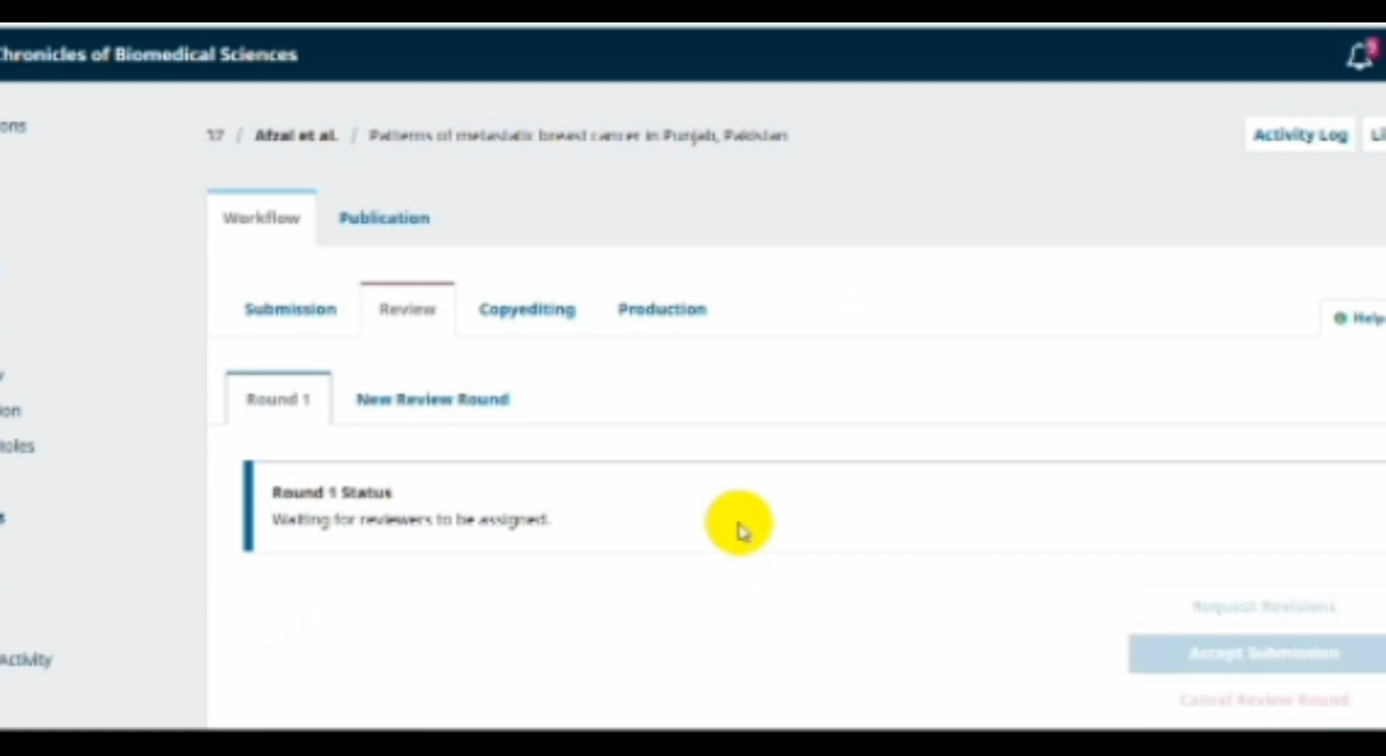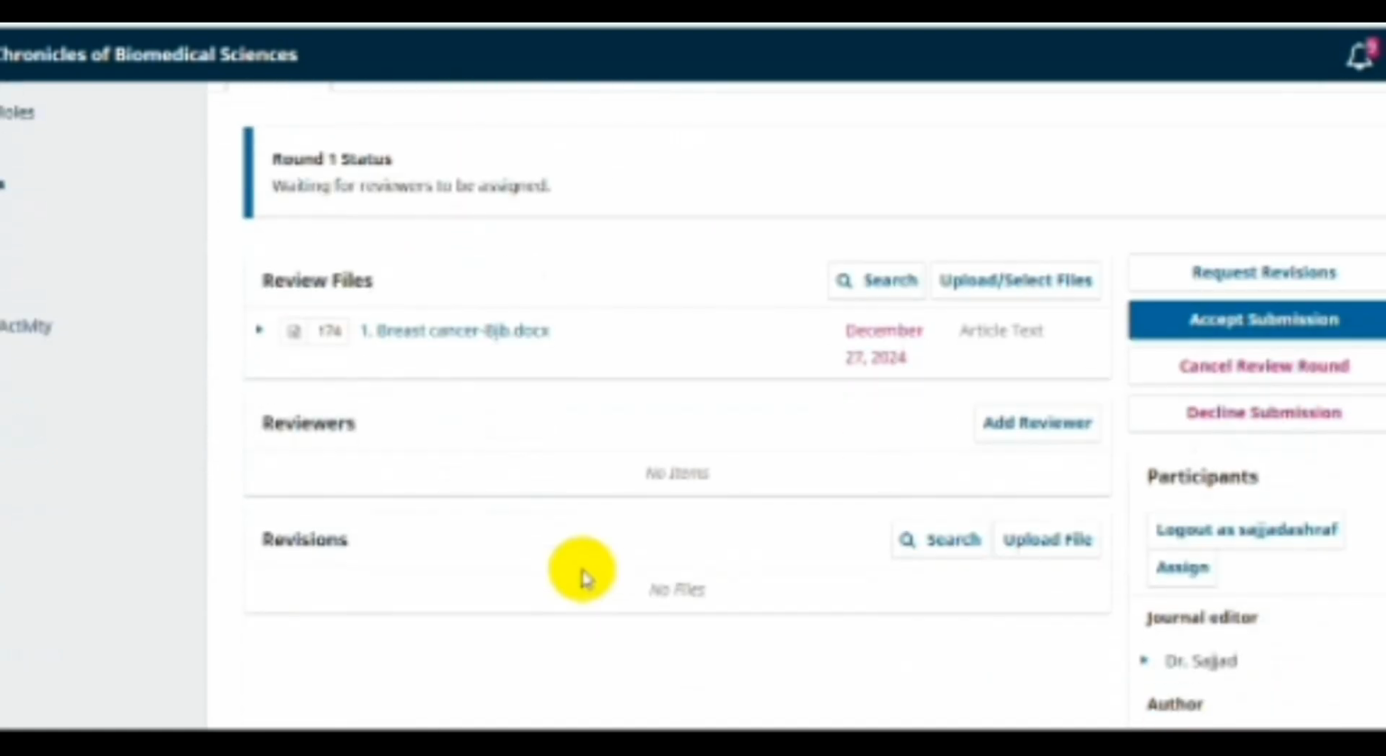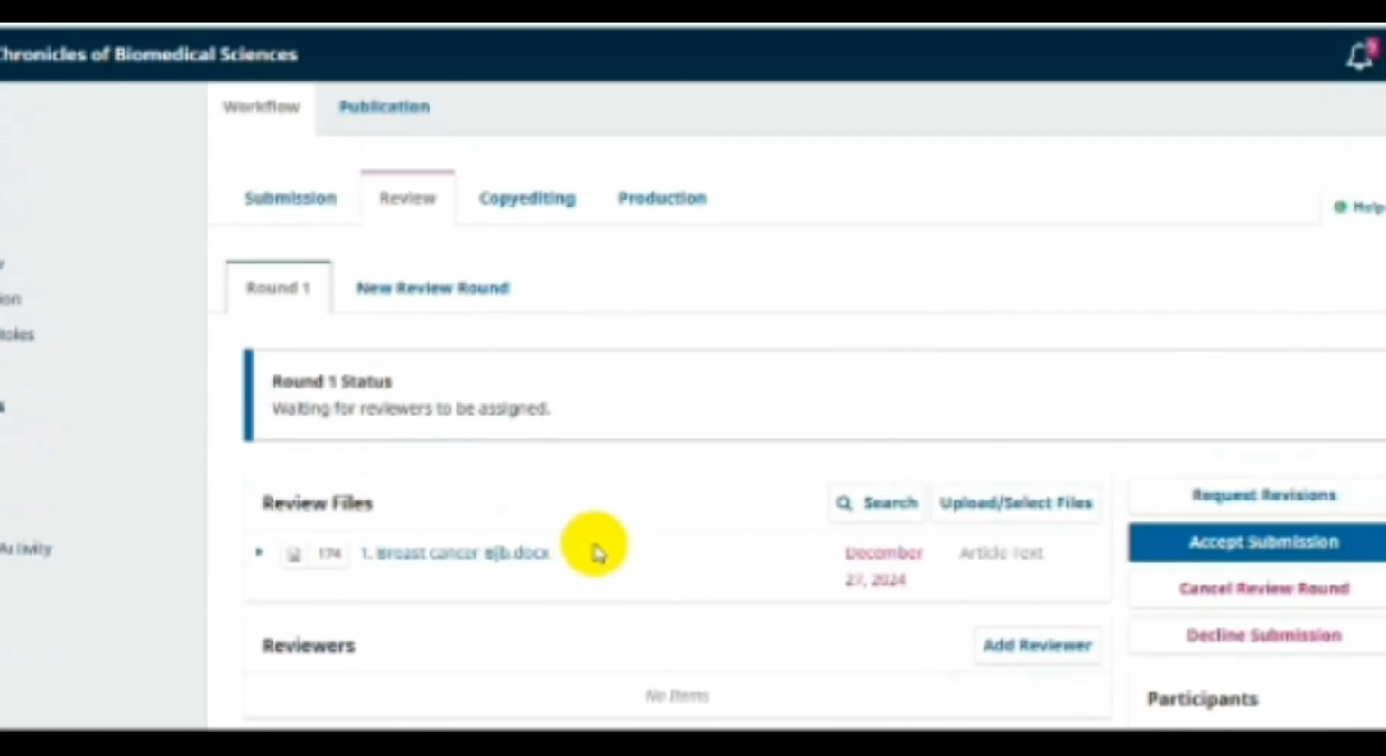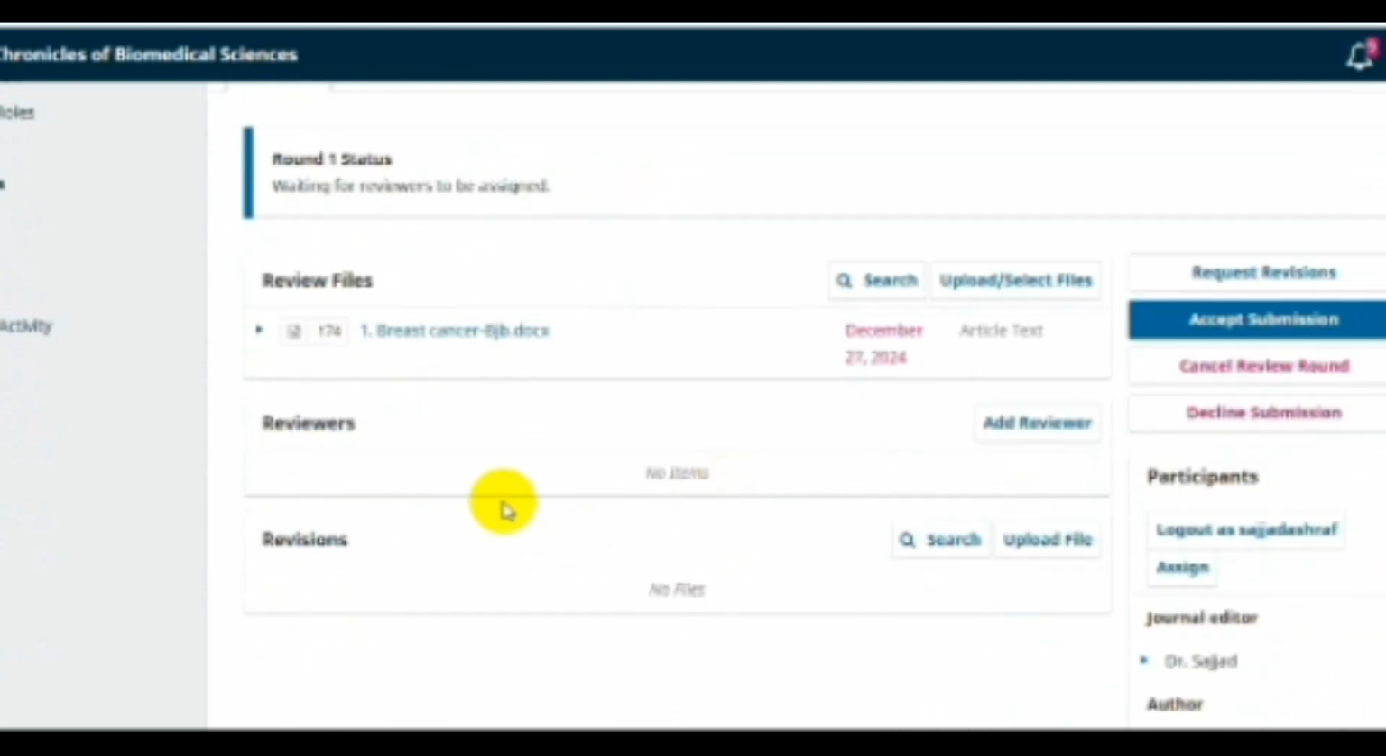After making this decision, the editor will assign anonymous reviewers. Mostly two peer reviewers are assigned. It is the responsibility of the editor to identify the reviewers in accordance with the type, title, and field of the submission. And here you can see a button of Add Reviewer.